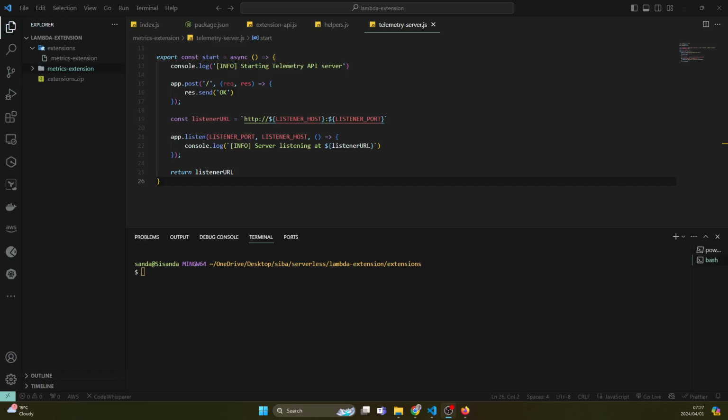Welcome back everybody to this video series where we are looking at creating a Lambda extension from scratch. We've done quite a lot at this point in terms of the extension. We've registered it with the extensions API. We've written and created our server that will listen for Lambda metrics that are sent by the Lambda service.